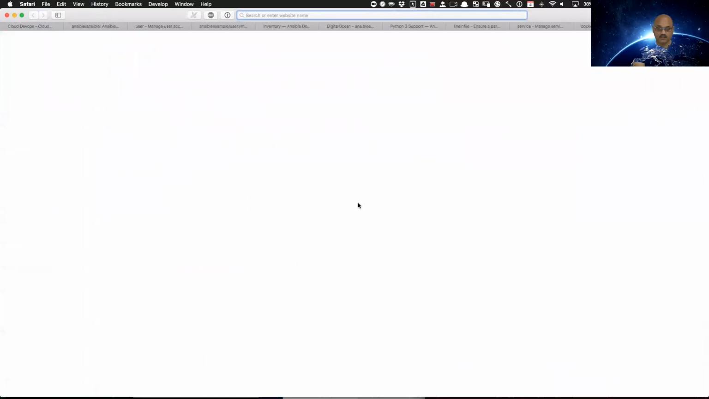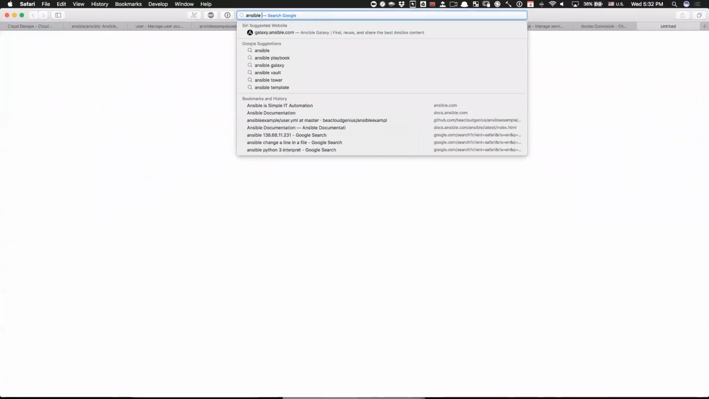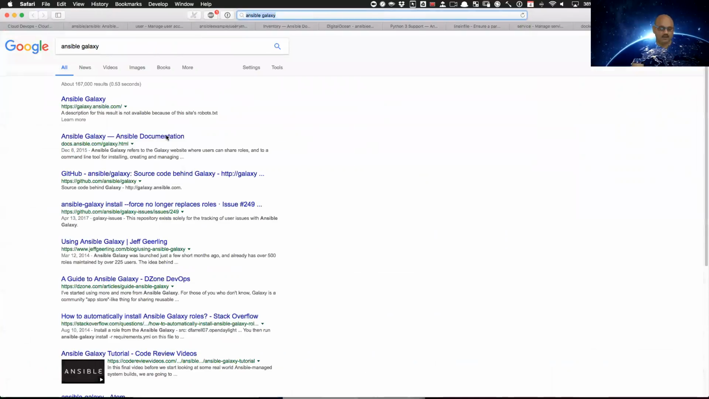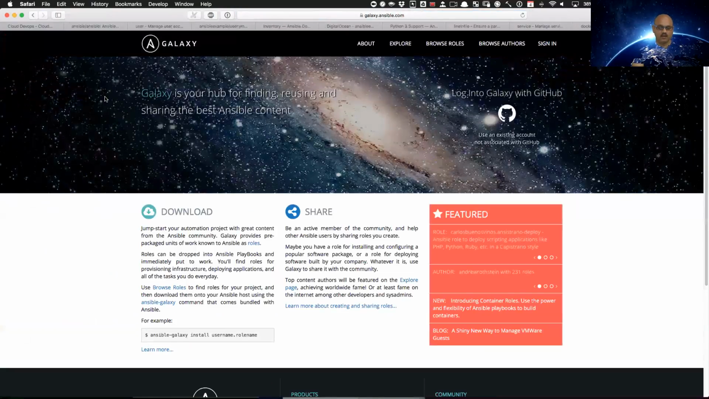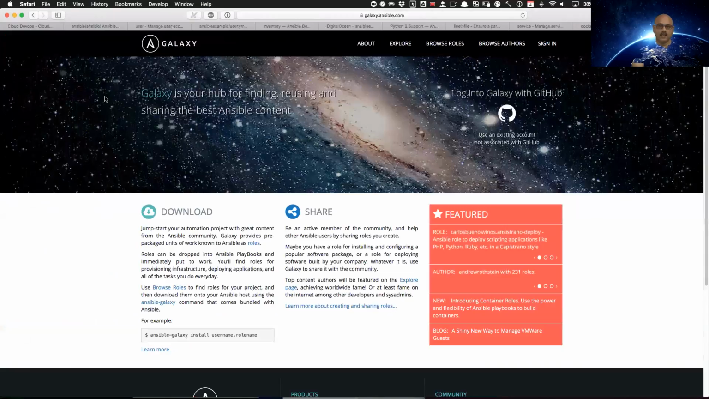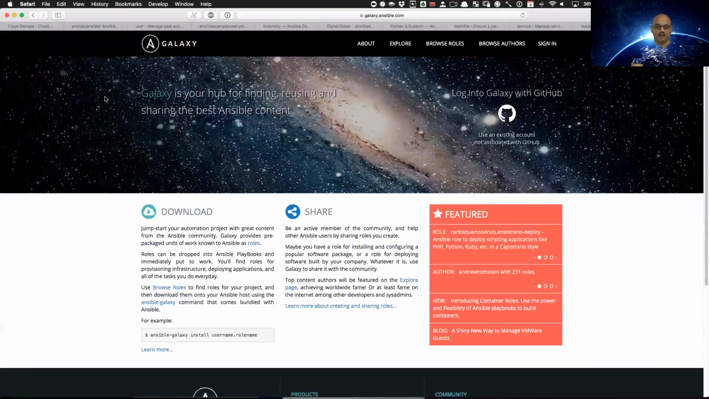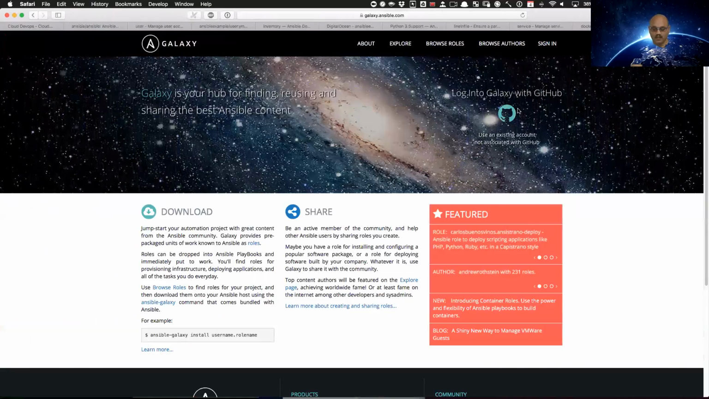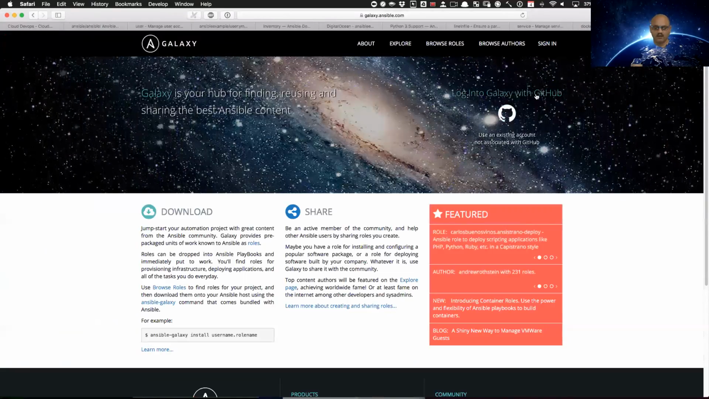Similar to this, there is a place to store playbooks. What is it called? It's called Ansible Galaxy. In that Galaxy is a location where people contribute and share their playbooks. And you can, of course, log in here with GitHub login, or you don't even need to log in.